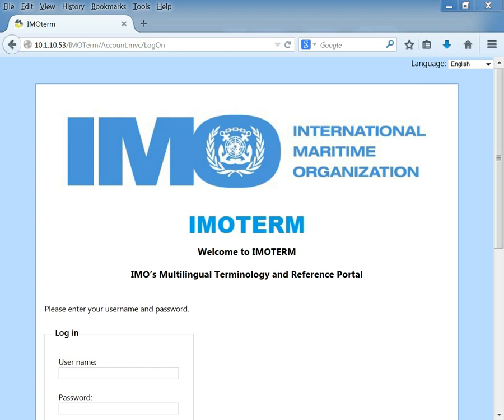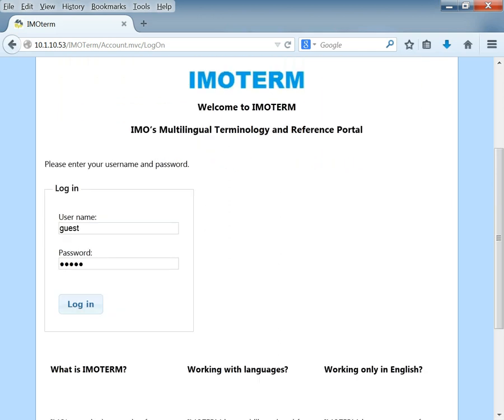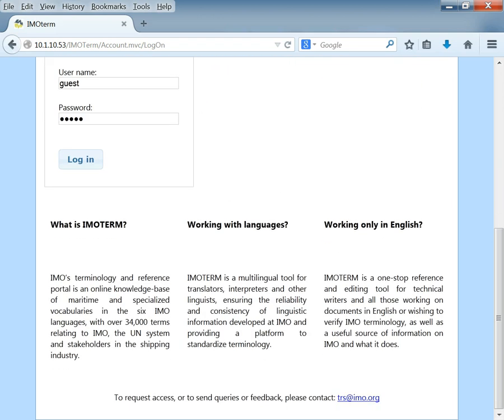Welcome to IMO Term, IMO's terminology and reference portal. Once you're in the IMO Term webpage, type the username and password that you were assigned for the previous version of Multitrans. Here you will be able to access both IMO's terminology database, IMO Term, and the IMO TextBases or translation memory. Click on Login.